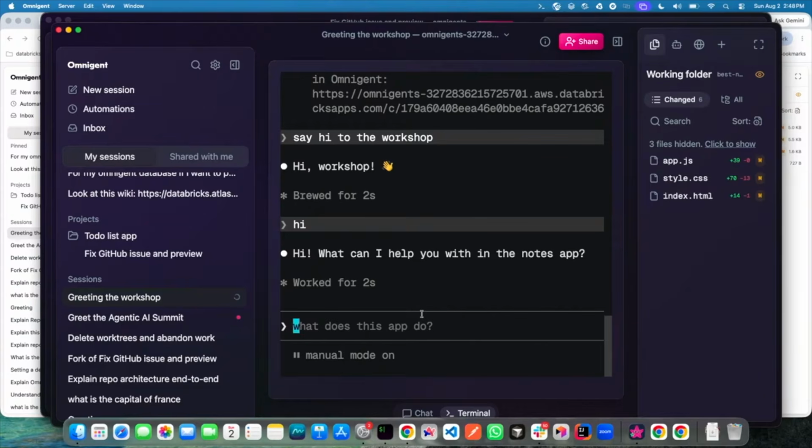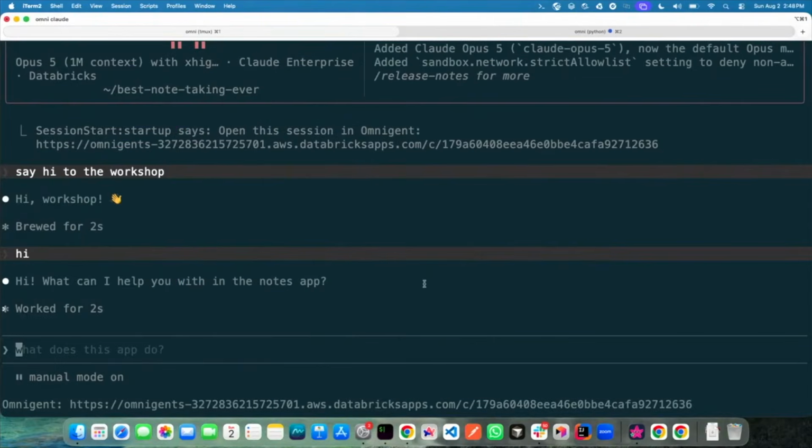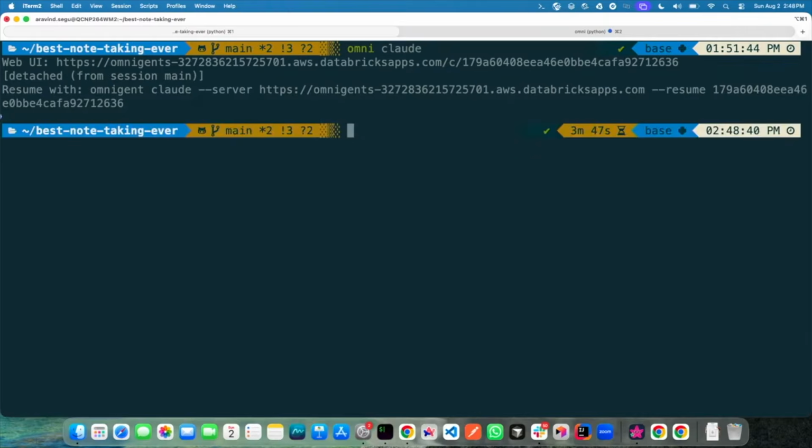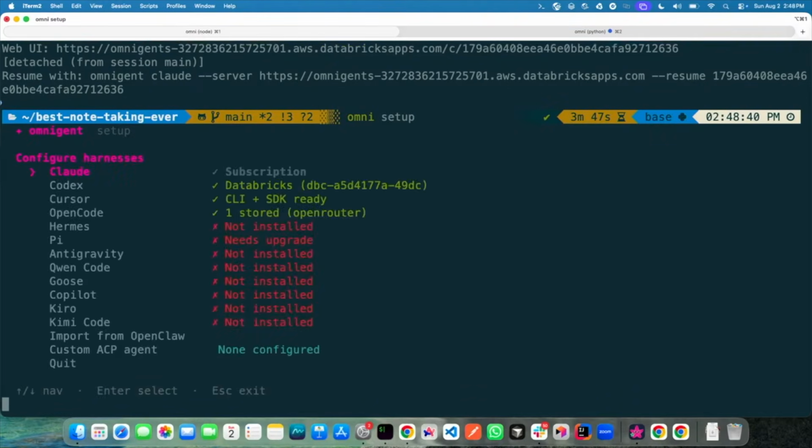Now let's go into some of Omnigent's cool features that we talked about. If we go back into Omnigent, I'm going to show you our command called Omni Setup. This is how you set up different harnesses. In my current demo, I've set up four harnesses for us: Claude, Codex, Cursor, and also Open Code.